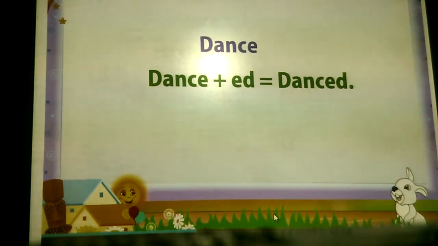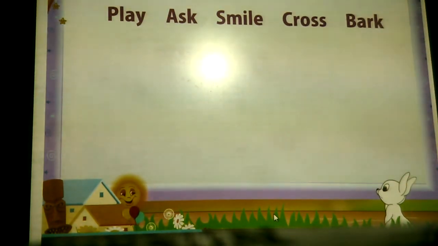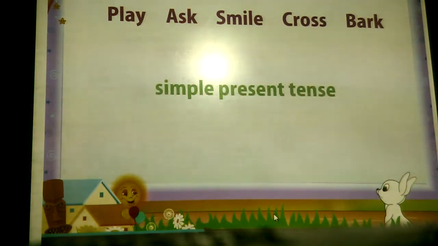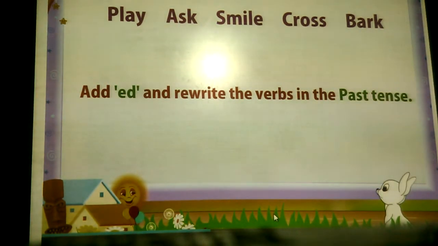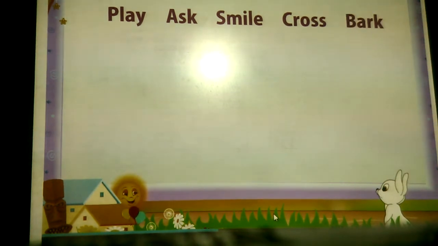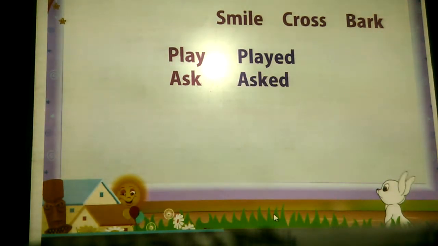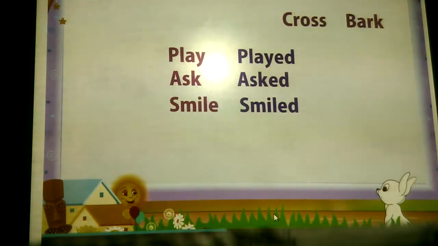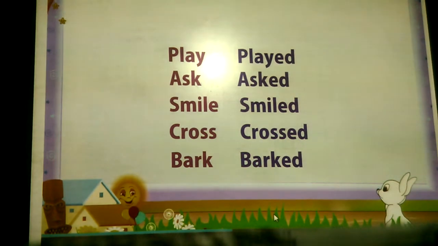Rainbow, you look so excited. Come, let us do an activity. Here is a list of some verbs. They are in the simple present tense. Let us add ed and rewrite the verbs in the past tense. Play, ask, smile, cross, bark. Play, played. Ask, asked. Smile, smiled. Cross, crossed. Bark, barked. Good, that was well done.